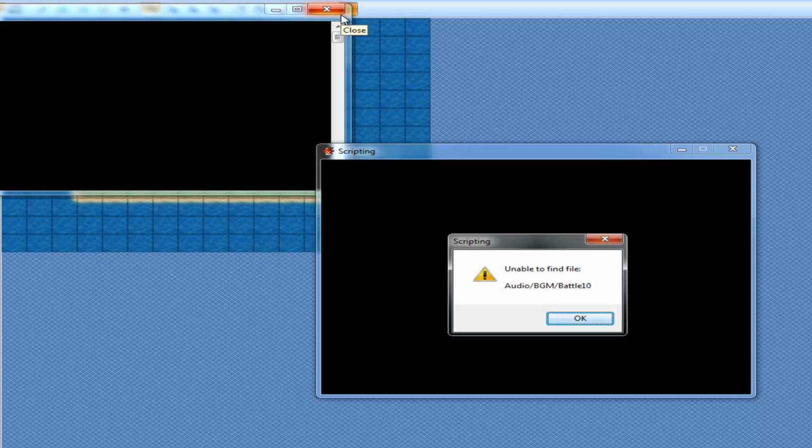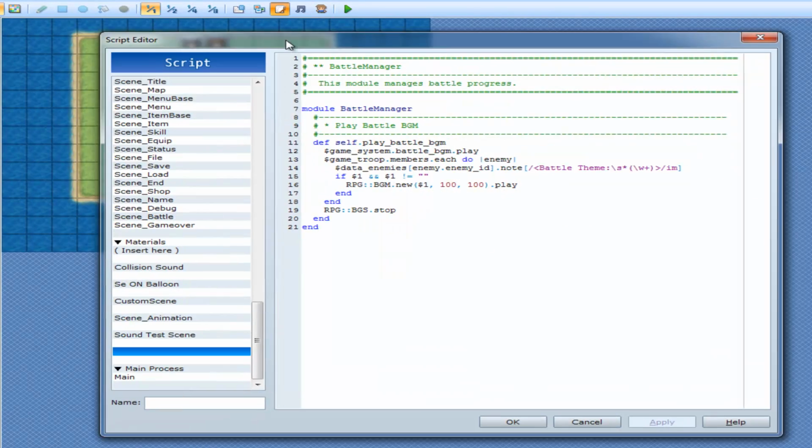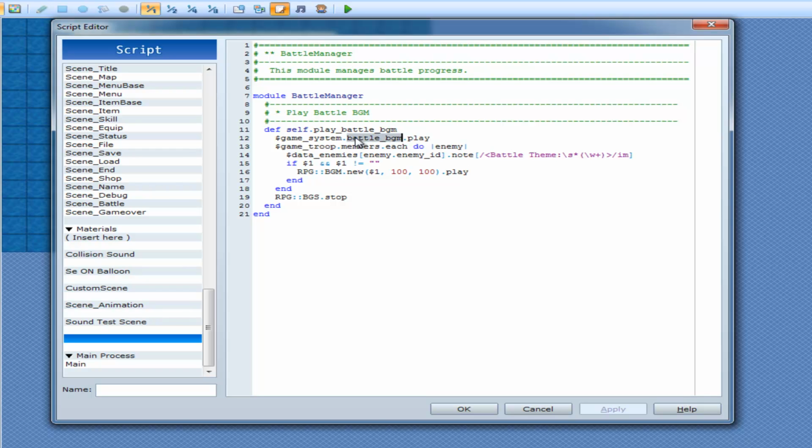Couldn't find battle 10. And you can hear battle 1 in the background because, remember, the way we set up the code is, it plays the original battle theme, and then it searches for the customized one we're currently trying to access. Okay? So when it errored because it couldn't find this, you could still hear this one playing. Alright?